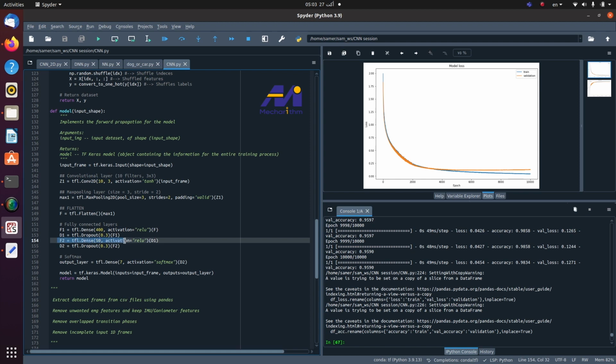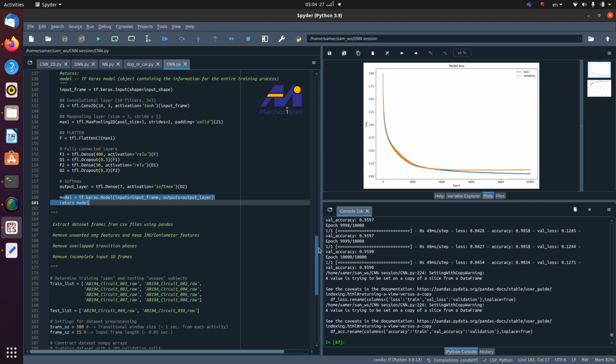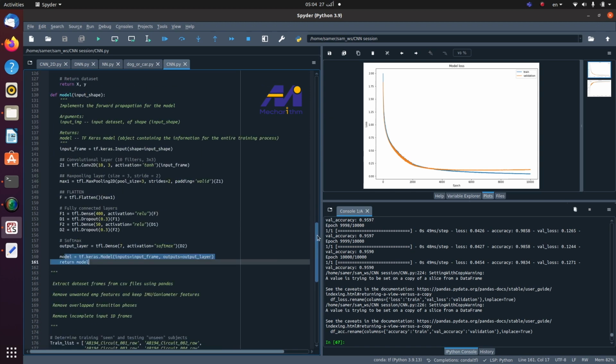Then I'm going to include another dense layer, or another fully connected layer, having 50 hidden units and a ReLU activation, then another dropout, and finally I'm going to have my output softmax layer. And since I have 7 classes, I'm including 7 hidden units here. And basically that's it. I'm going to return the model once I create an instance of this model in my actual code.